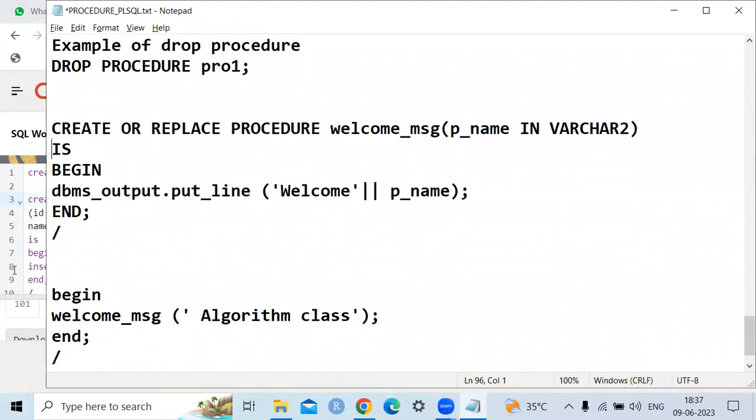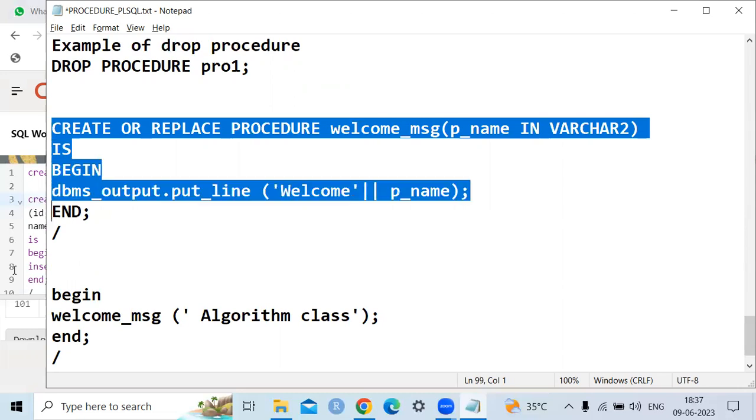So in this second example, the concept here is that I'm just passing one parameter to the procedure. The welcome message is an IN type parameter. So what will happen when you use this procedure? We will get a message: welcome and the p name. What's the p name here? It's the parameter which we are passing through the main one.